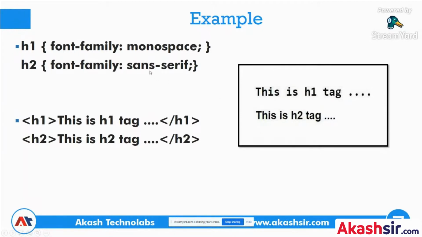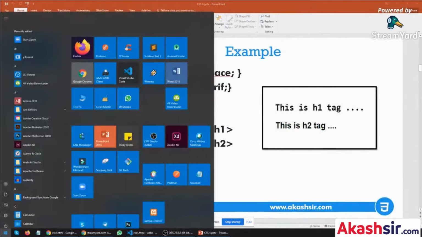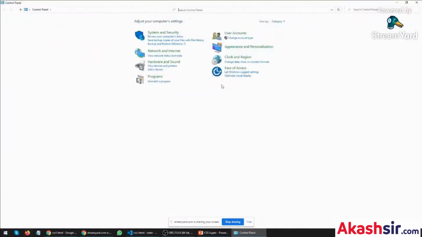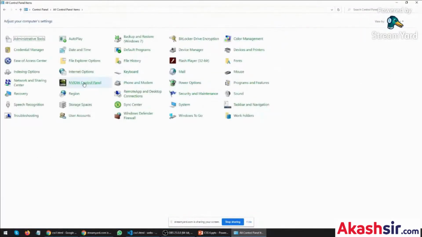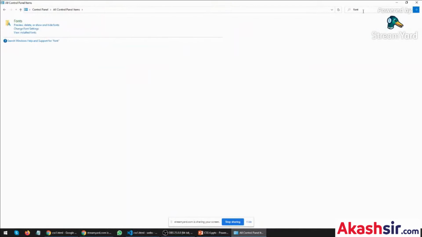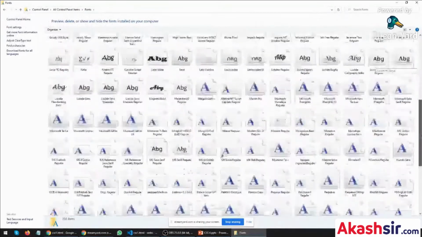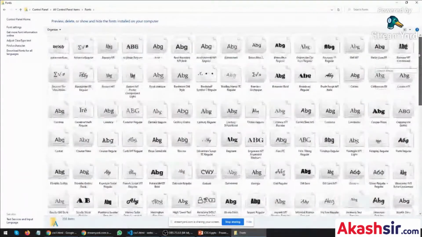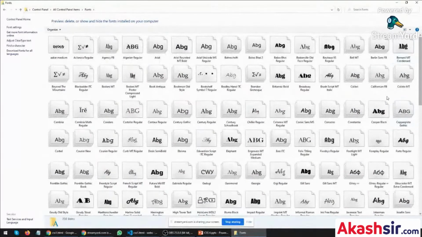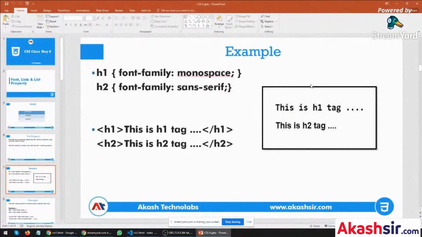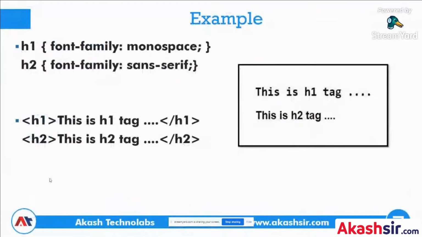So normally you can also search from the internet, and by default, you know very well. For example, let's say if I open my control panel, and here you can see where is my font? Just a second. Okay, so you can see by default we have this kind of fonts in our system, right? But these are local fonts. But if you want to add a font in your website, either you can use a reference of particular fonts, right? And you can also add your custom font in your website. Okay, so font family is also an important property.